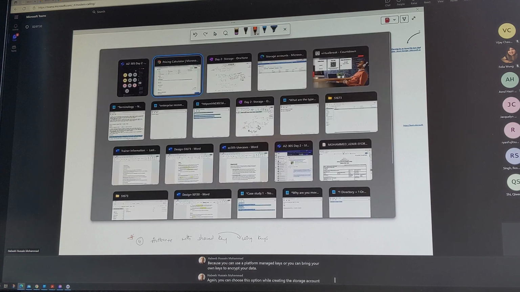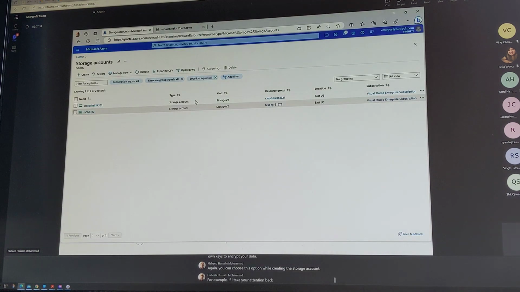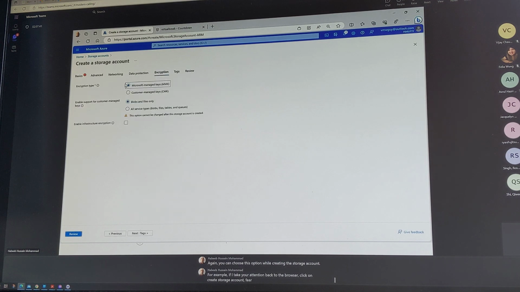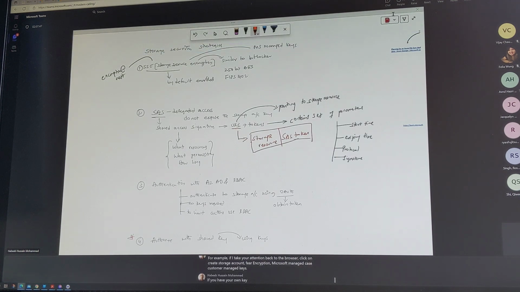For example, if I take your attention back to the browser, click on create storage account, see here, encryption: Microsoft managed keys, customer managed keys. If you have your own key management environment, whether a key vault or a KMS server, where you can bring in your own keys, you can make use of it. SSE is data at rest encryption.